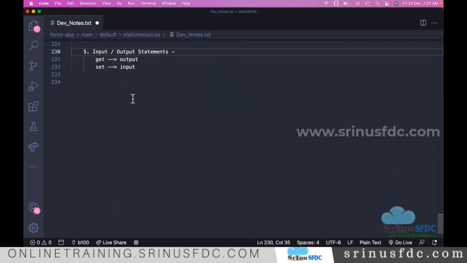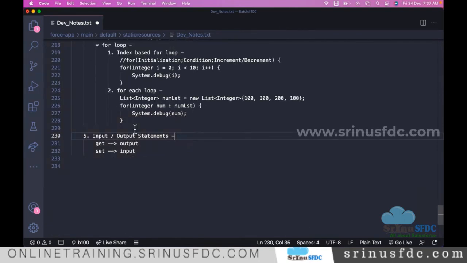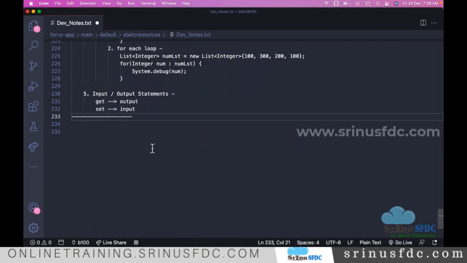For now, the get keyword is for reading purposes, right? Get means reading. Set means writing, right? Reading means we read to output and show on the UI. Writing means we give some input so that it will be added into that variable. So just understand it like this for now. We will see this more going forward. With this, we are done with our initial set of basics.